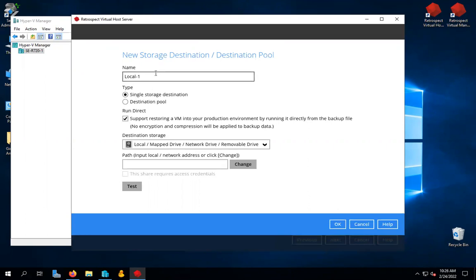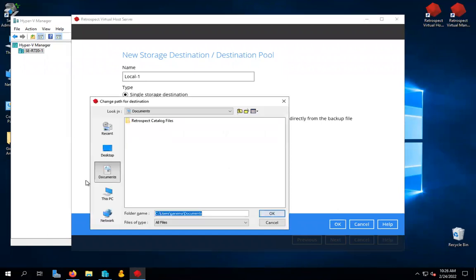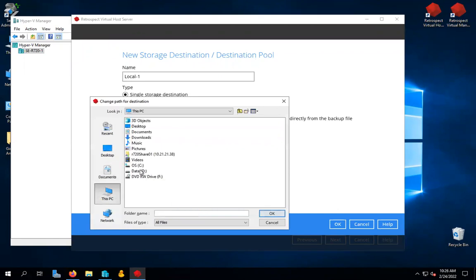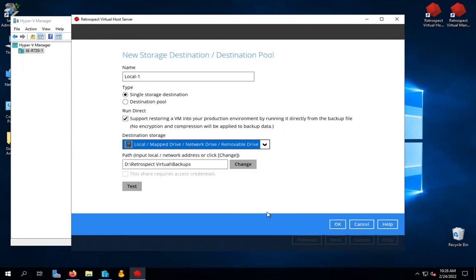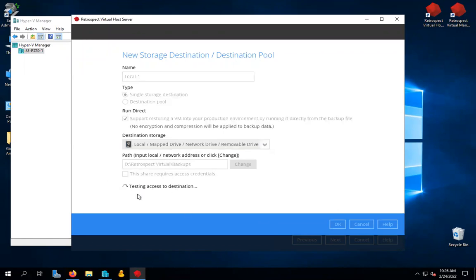I'm adding one now. For single storage destination, I have my local drive here, which then I would come in and select a path. I'll use my Retrospect Virtual and Backups folder for that. And then you'll click Test. Obviously, this is going to succeed since it's running on the same machine.